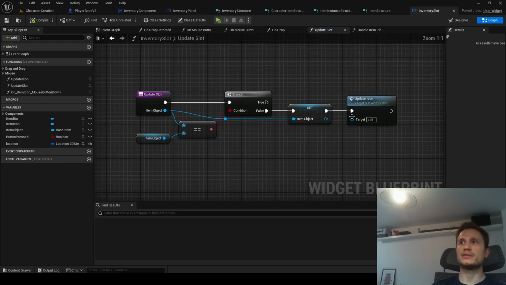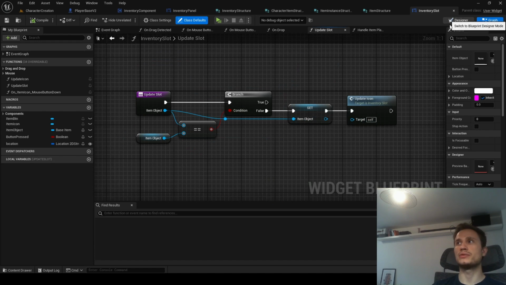And then the update slot, this is on the actual slot widget. So this is about updating the icon information. So this is documented more in the blog post. So if you're interested, you can check it there.